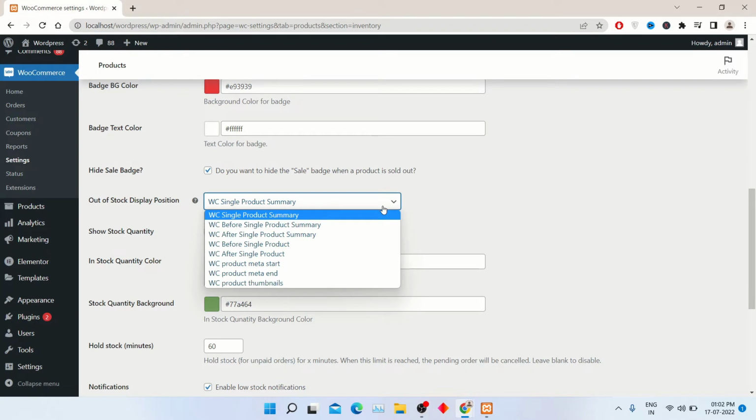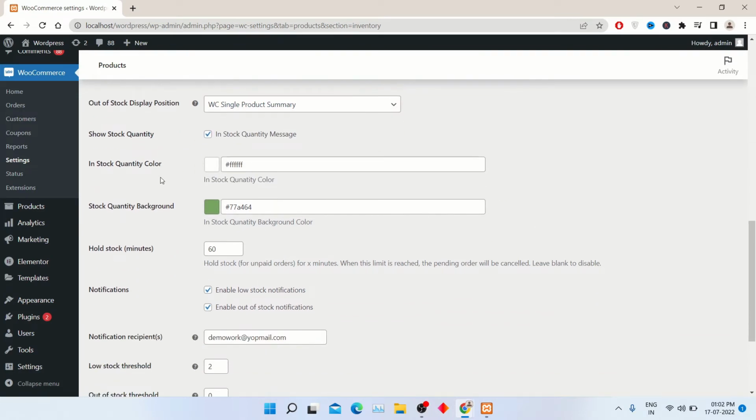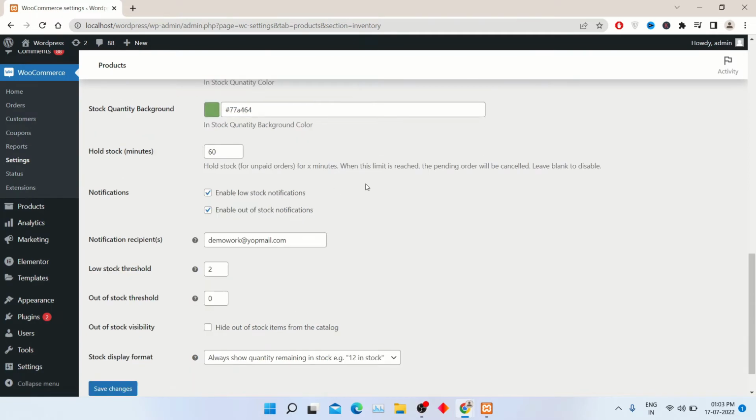Here in the select list, you can select the display position of the out of stock message on the product page. Just select the location from this list and it will start displaying at the given position. Check this option if you want to enable low stock notification and out of stock notification.